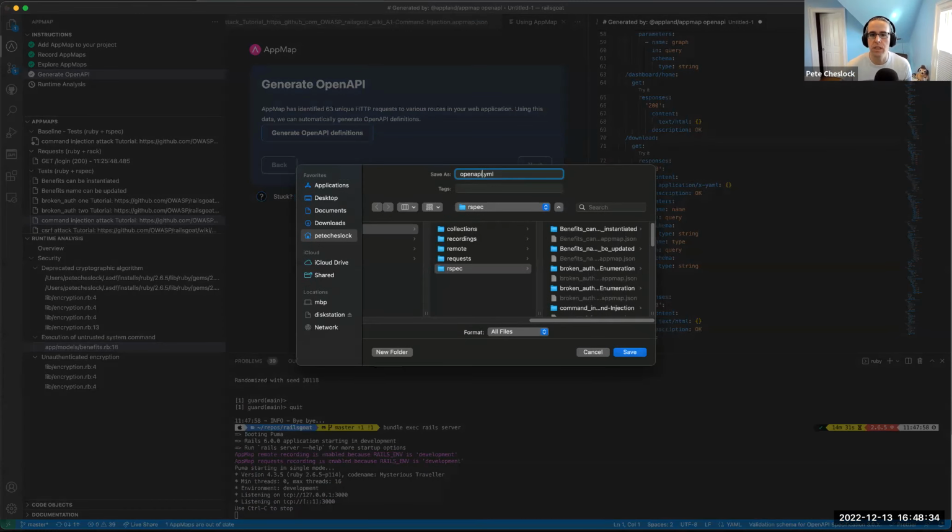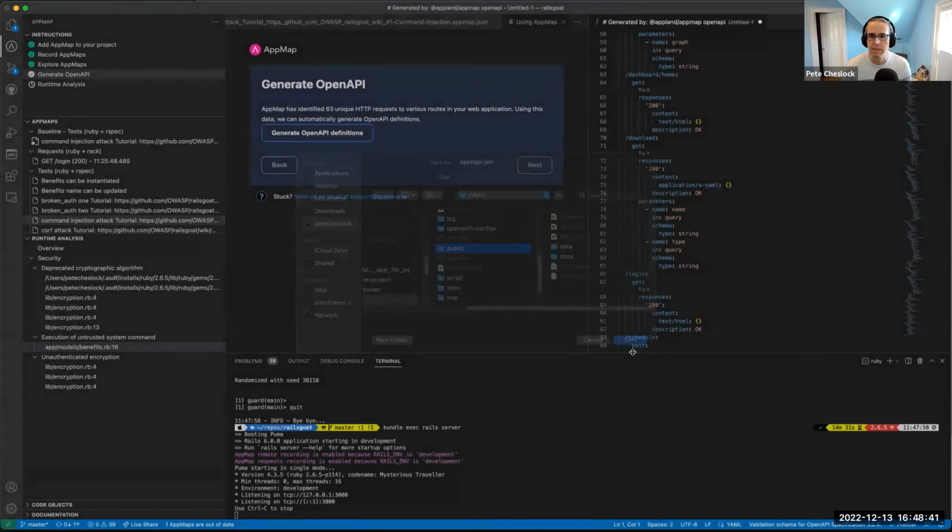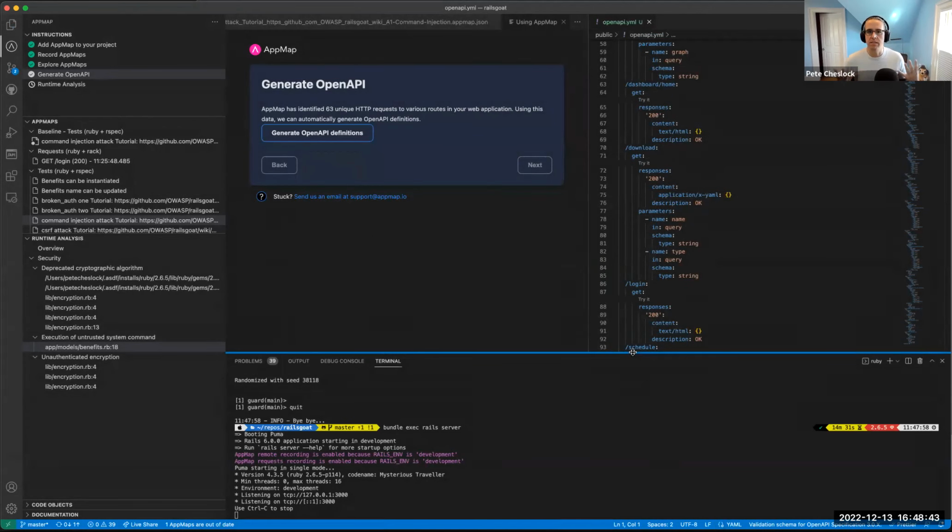So I'm going to save this file locally. I'm actually going to save it into the public folder here, because I'm going to use Zap to download that. Again, this could be a scenario where, as you're updating your application, you can run AppMap even as part of your CI processes to export this data out, keeping your code and your documentation up to date along the way. So we've got this file saved in here.